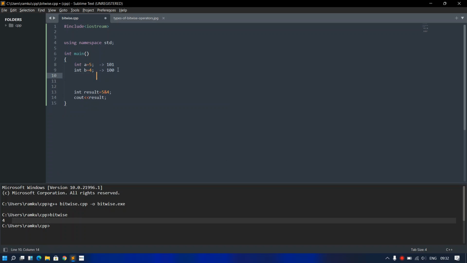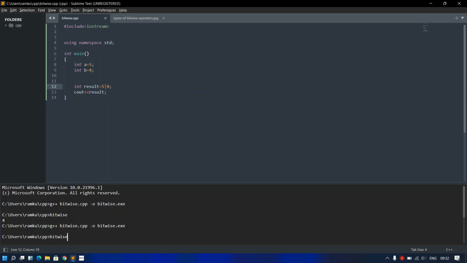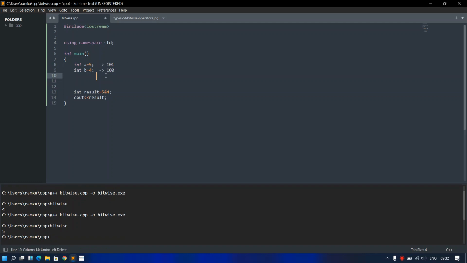Let's remove this. Now coming to the next operator, that is the OR operator. So let's see this also. For the OR operator, again I am going to make this. Now the value will be 5. So how is this 5 coming? Let's again make this.